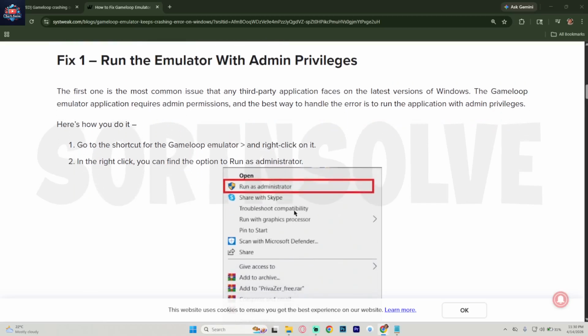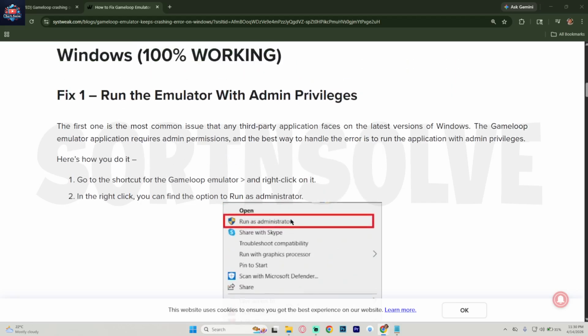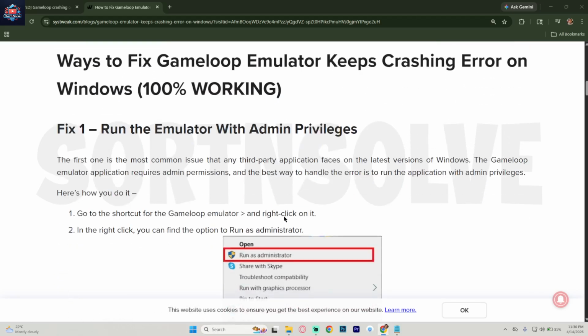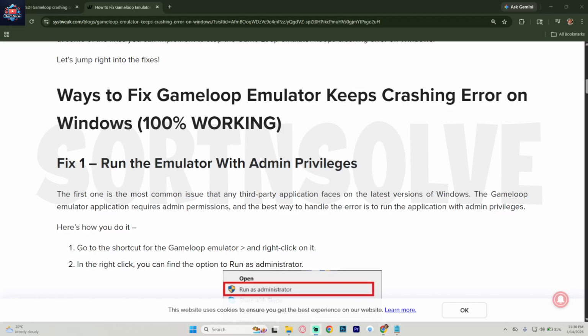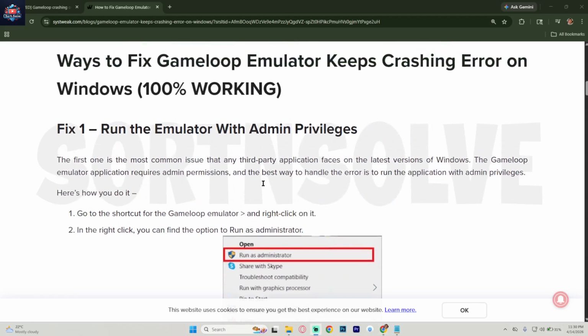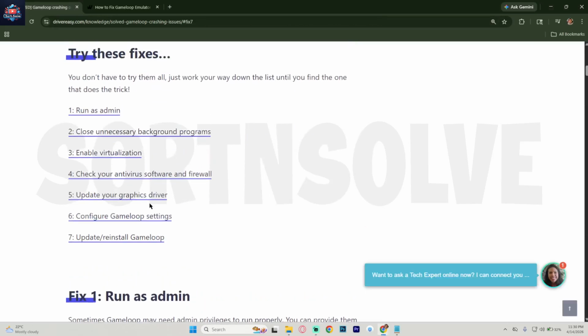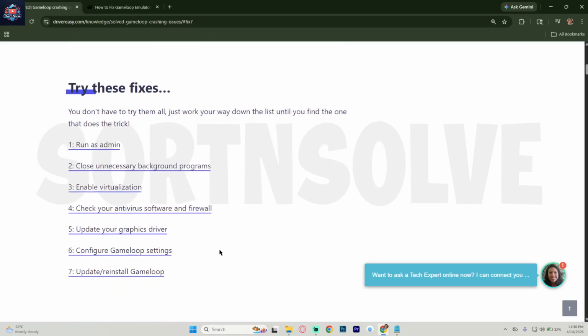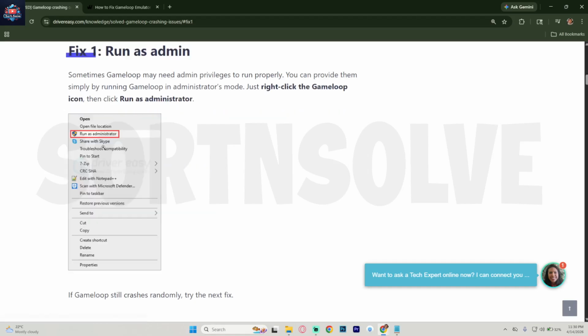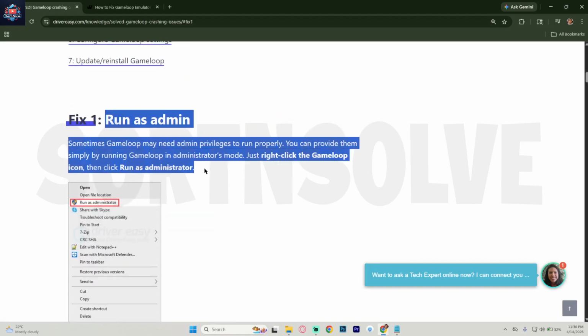Hello everyone! In this video, I'll guide you on how to fix GameLoop bug report problem and crashing issue so you can run the emulator without interruptions. First, restart your PC because temporary system glitches can trigger frequent crashes and bug reports. Next, run GameLoop as administrator to avoid permission-related issues.